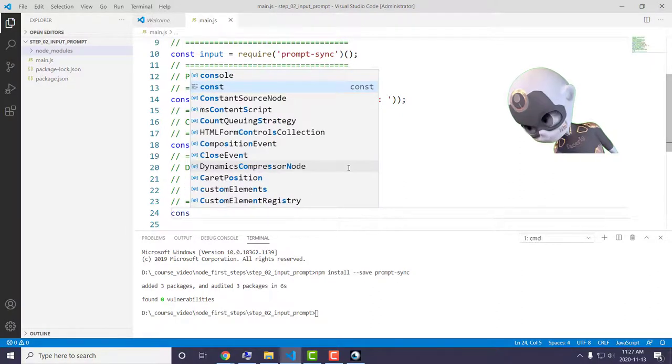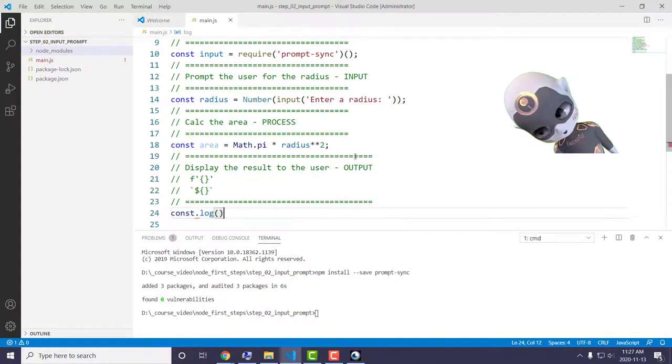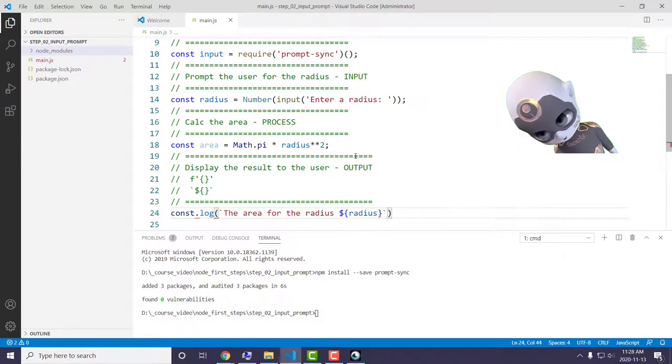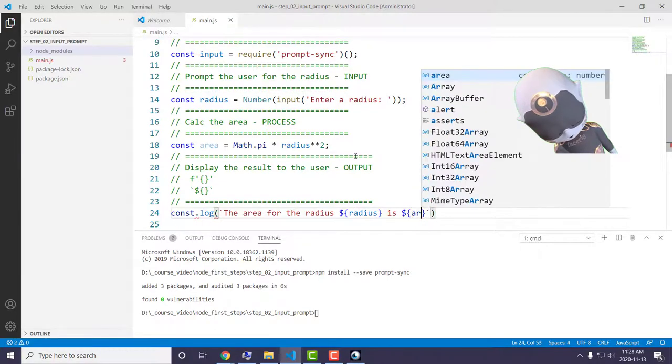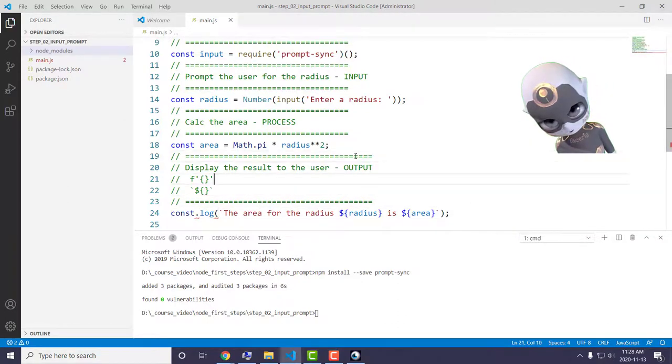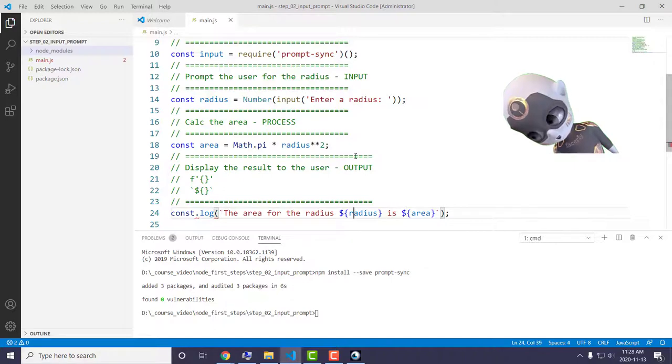So console.log, and back quotes, okay, the area for the radius $. See how it changed color? It knows it's just going to drop a variable in there. So the area for the radius such and such is area, right? So $, oop, P got in there. Area. Done. I'm going to add a semicolon in that. I guess it should be console.log.